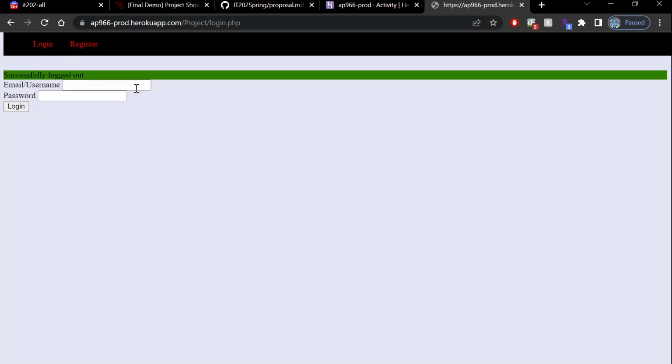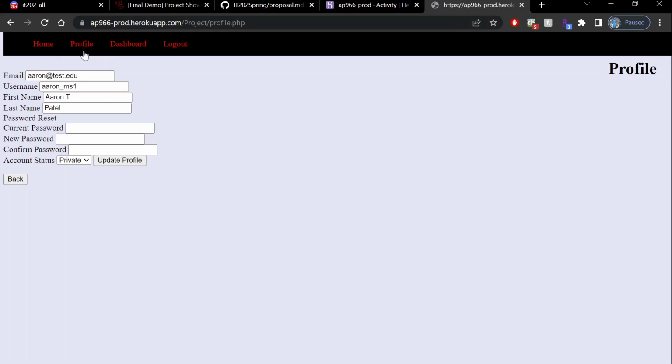Now let's see the next step. User will be able to see their profile and edit their profile. So let me try logging in using the account that I already have. So it says my username, AaronMS1. I can go to my profile and I can see all the details. It says my email, username, first name, last name. If I want to change the password, I can do that as well. And it says if my account is private or public.